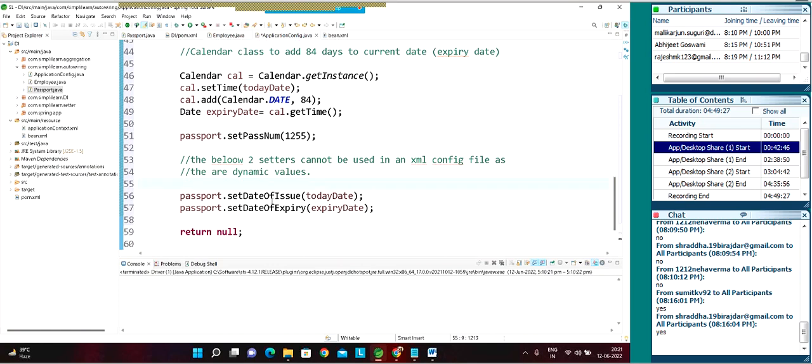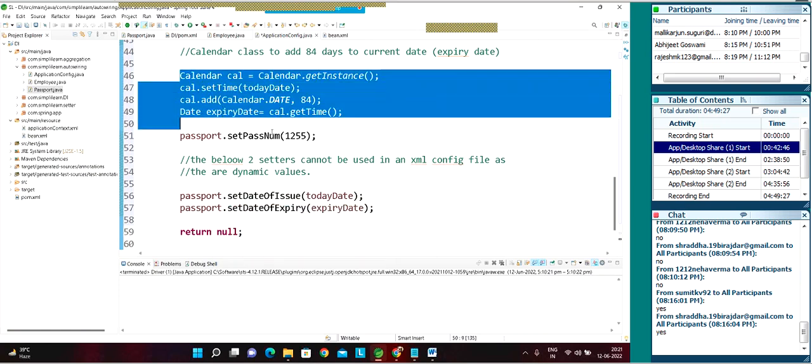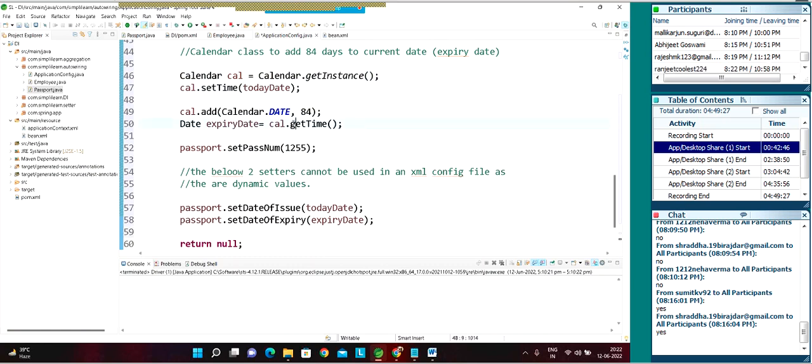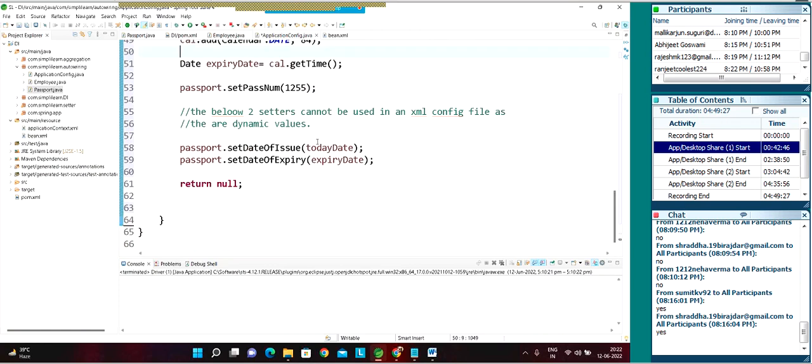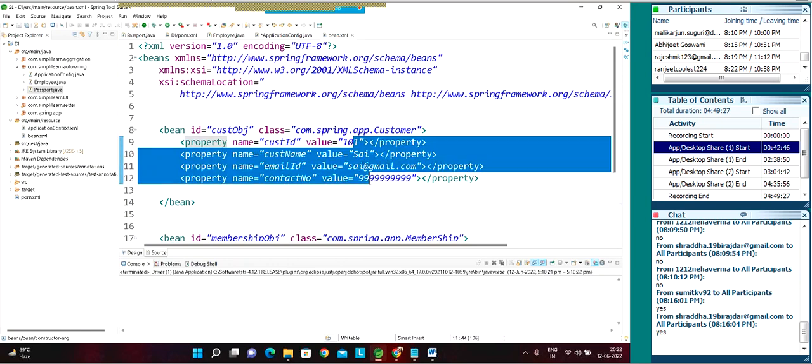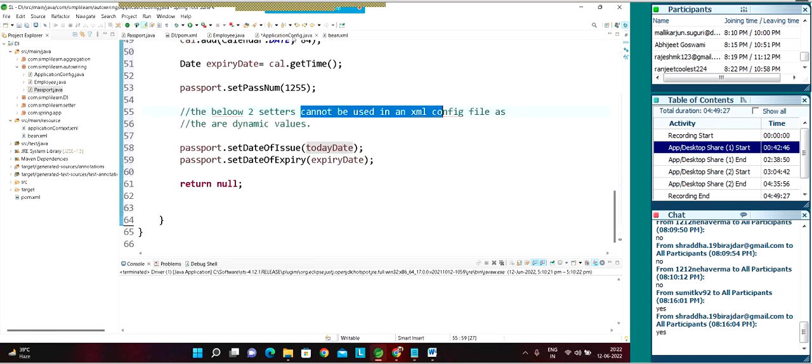So here I could have done it directly, but I just wanted to show these things calculated with the calendar instance taken, setTime, the current time is set. Then we've taken the expiry time after 84 days, and then we are adding it. Okay, so this is not possible in the XML config. The case study which we have done in the bean.xml, all fixed values are given. And dynamic values are not possible. Okay, so we have to go with the annotation based.